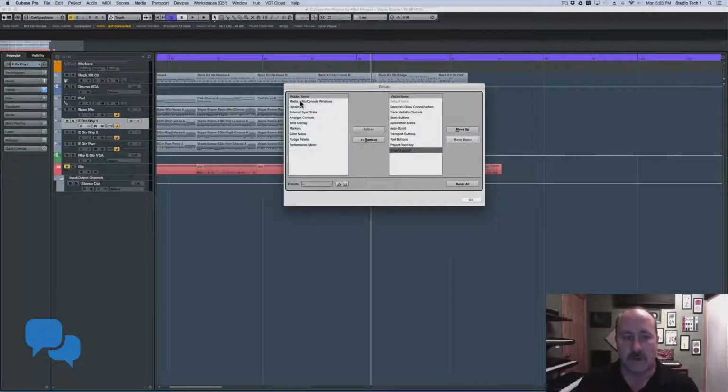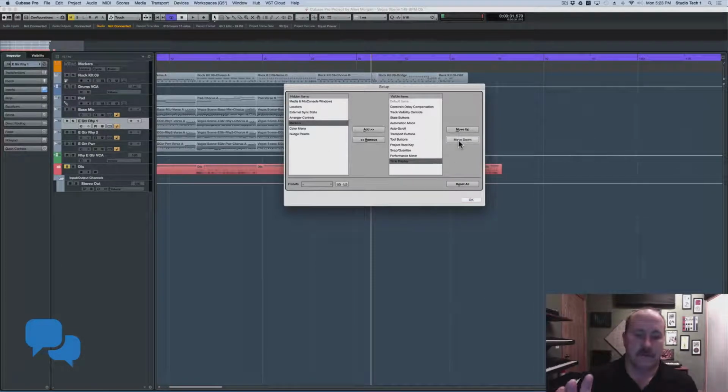By the same token, I can come over to the hidden items. Let's say the performance meter, and click the add button and move that to the visible side. And look at this. Now our performance meter, which is just giving you a sense of how hard the processor, the computer, is working, is now visible. And similarly, I can take that and move it right and left and so forth. Now, the point here is that your version of Cubase can be configured exactly the way you want it, which means everyone else's can too.